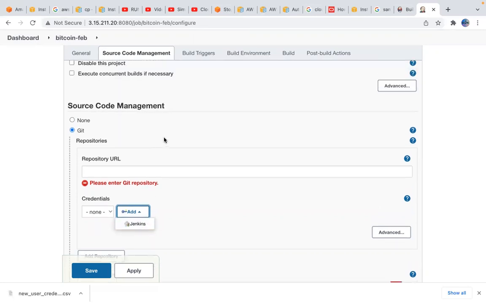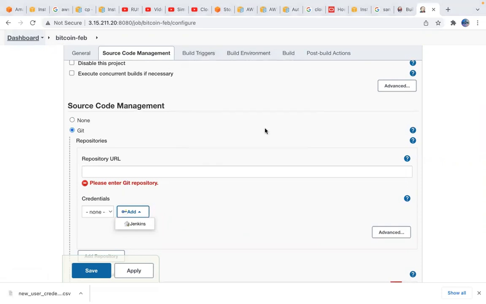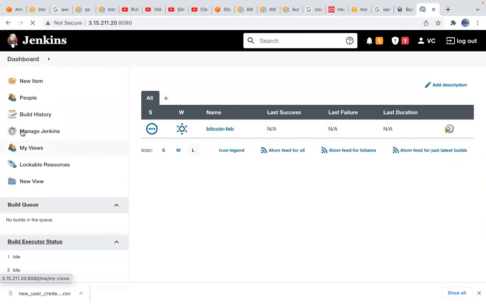People ask how many ways you can add your credentials to Jenkins. How many ways can you add your credentials to Jenkins? Let's go and see that. Okay, and let's go back to the dashboard. Yeah, just leave it like that.